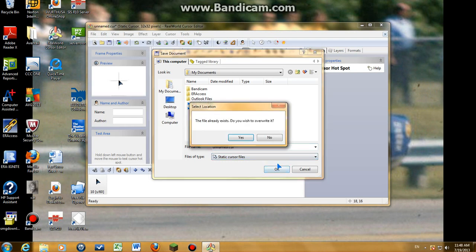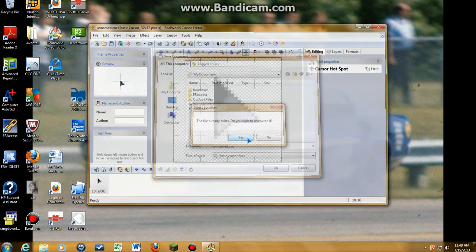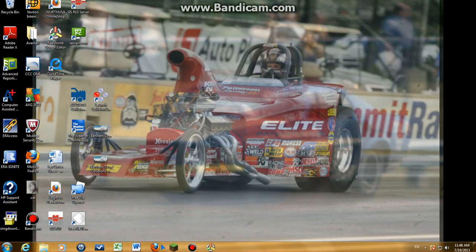Okay. Hit OK when this file already exists. If you have Mac 2, you wanna overwrite it.